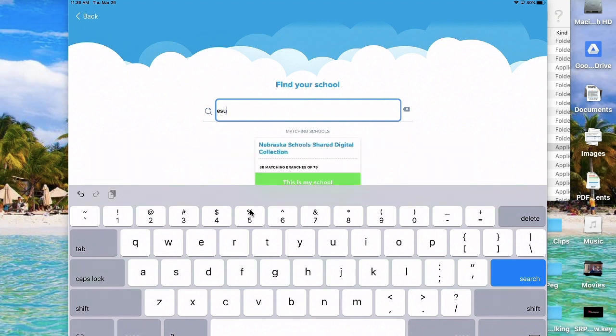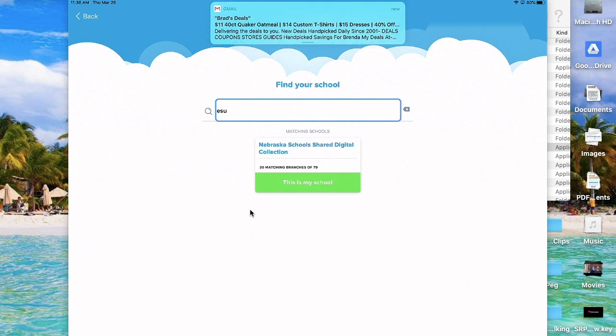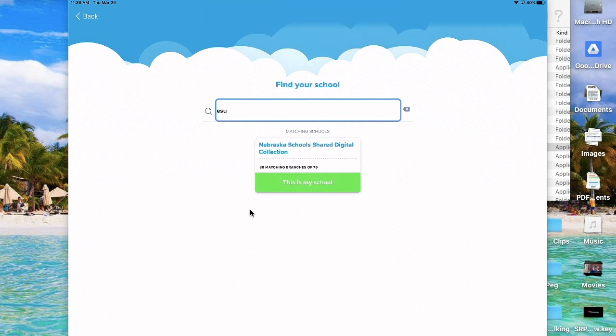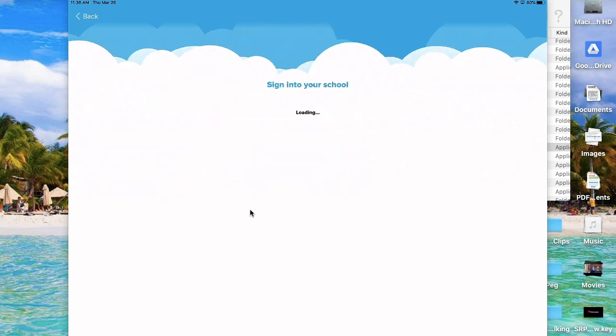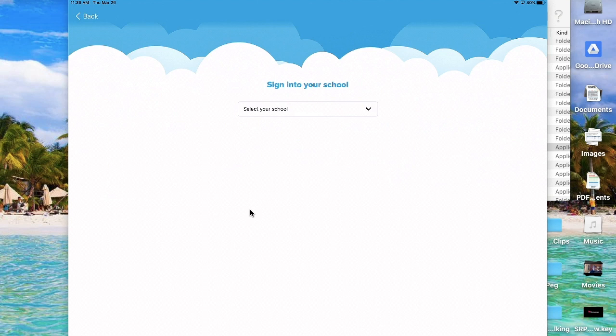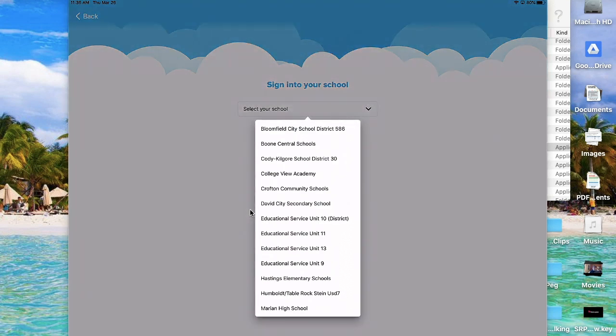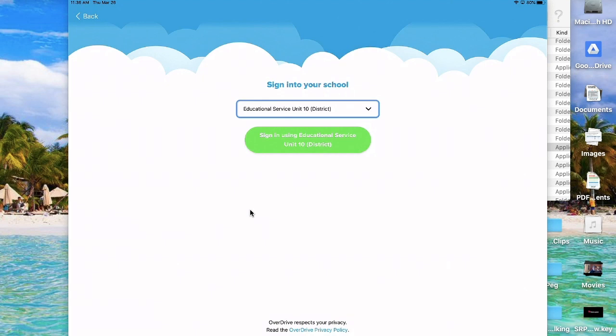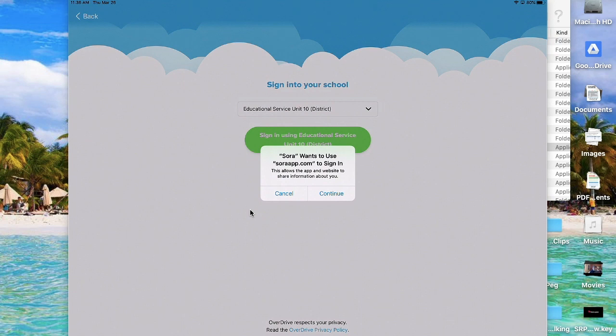Once you do that, the Nebraska Schools Shared Digital Collection will show up, and that's when you click on This is My School. After you do that, the next page says Sign in to School. We also need to find again ESU 10, Educational Service Unit 10. And then click the green Sign In using Educational Service. And it says you want to let the app sign in. Yes, I do.